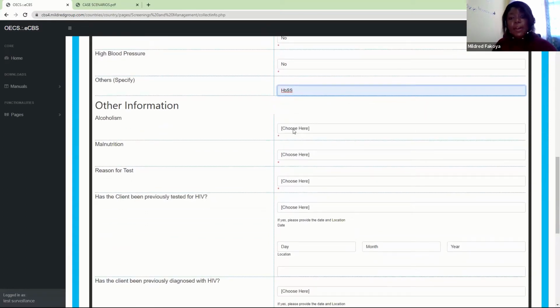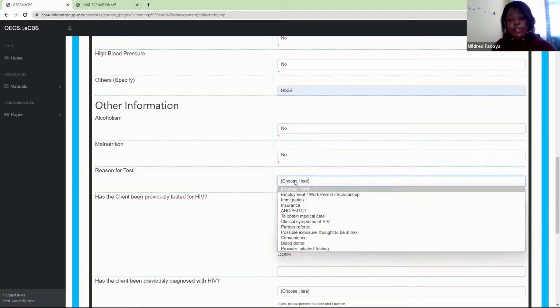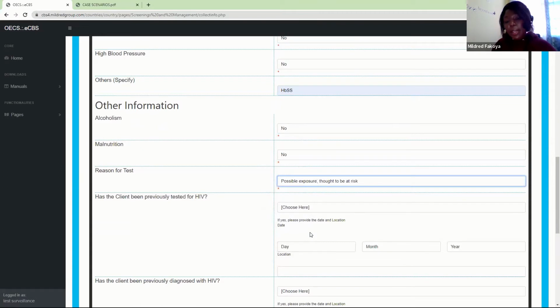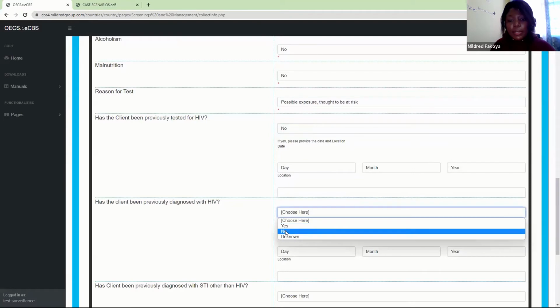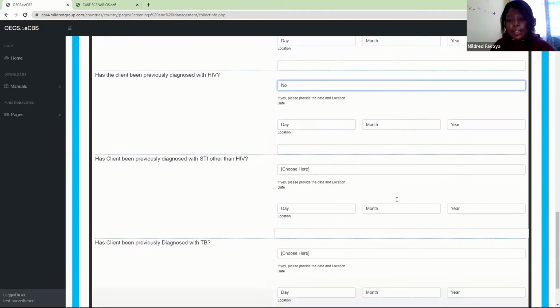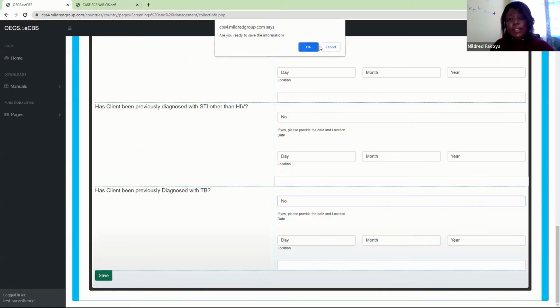Alcoholism is no. Malnutrition, let's say no. Reason for test is possible exposure, because she came in because she was raped, right? So possible exposure and thought to be at risk. Has the client been previously tested for HIV? Let's say no to all questions. This is the first time she's at the STI clinic. And then we are going to save this form.